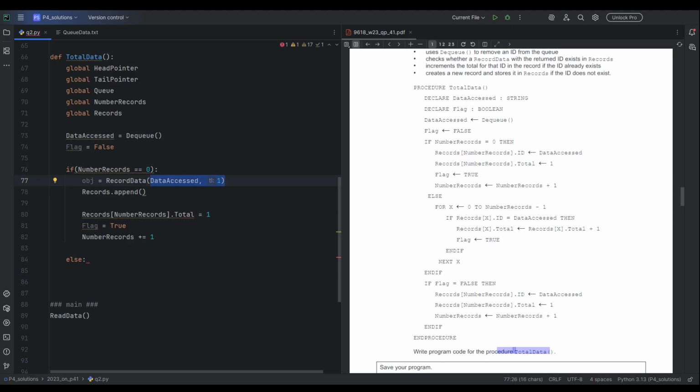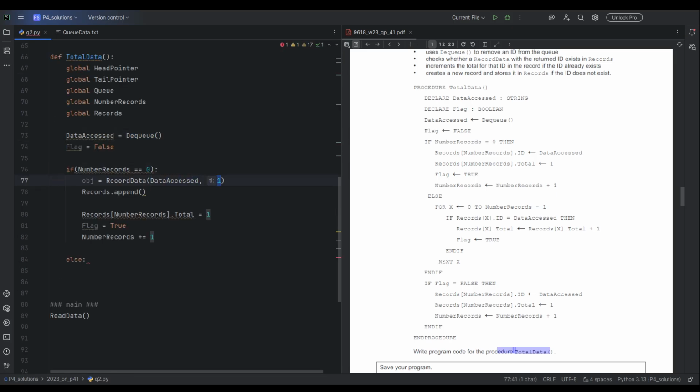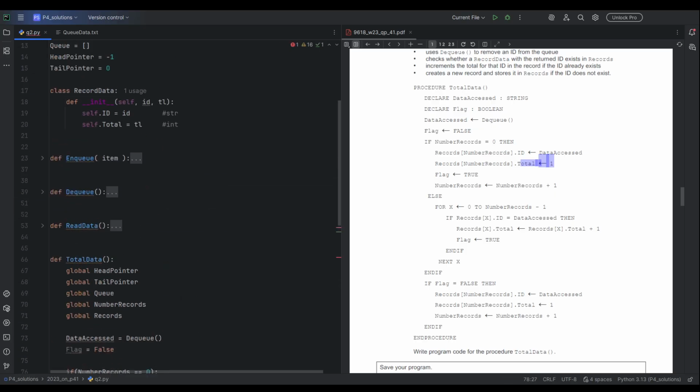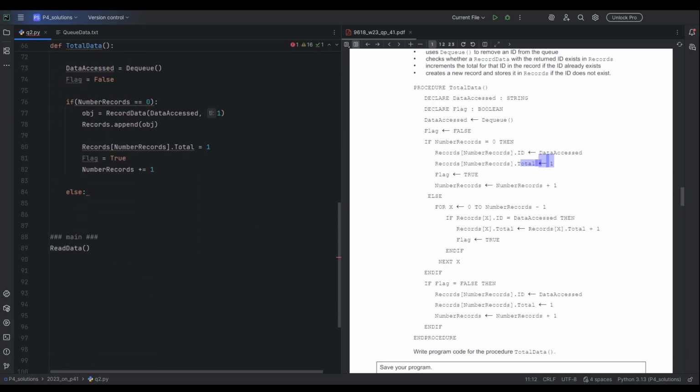So what is data access? This is the value that we dequeued from the queue, which would be some ID, which we have read from the file. So maybe 1, 2, 3, 4. We have 1, 2, 3, 4 here. And then we are setting the total to 1 here as stated in the question. Once we have this object here, we are supposed to append this into the records array. Again, the reason I have to do this is because my record is set to empty. If you want to do it the other way, you can just assign some initial value for I in range, whatever the size of the array is, maybe 20, 50, and then you can use the simple convention method that we use. Okay, we set the flag to true, and then number of records is set to +1.